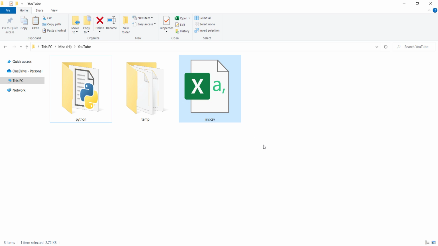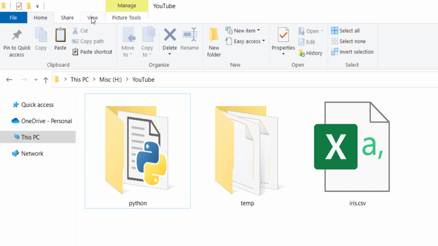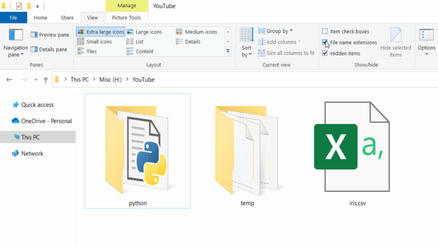Here is a CSV file, which you can see the link of this file in the description below. And as you can see, the extension of this file is CSV. If you don't see these extensions, you should go to View, and remember to check this one, because if you don't check this one, you cannot see the extensions. But if you check file name extensions, you can see that the extension of this file is CSV.